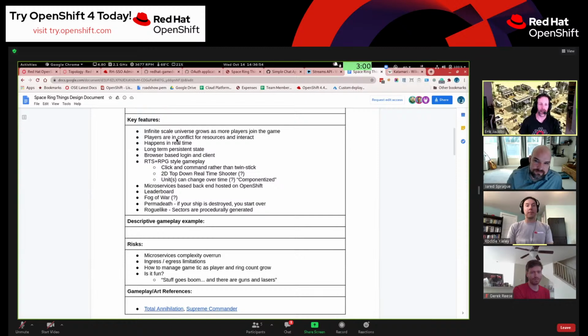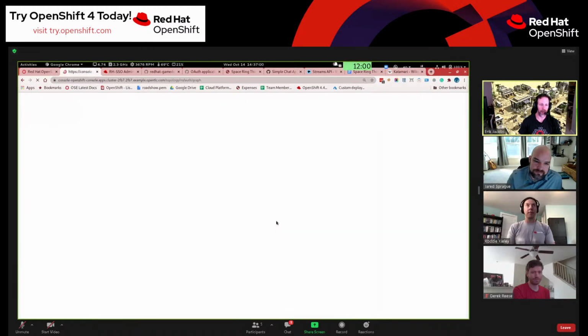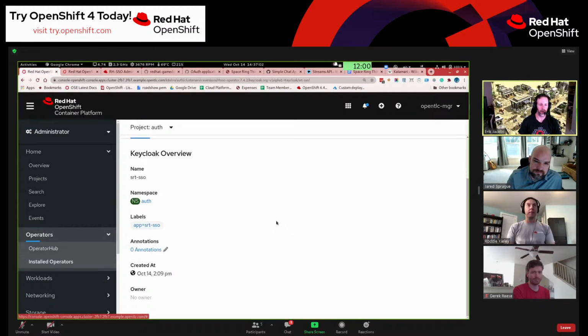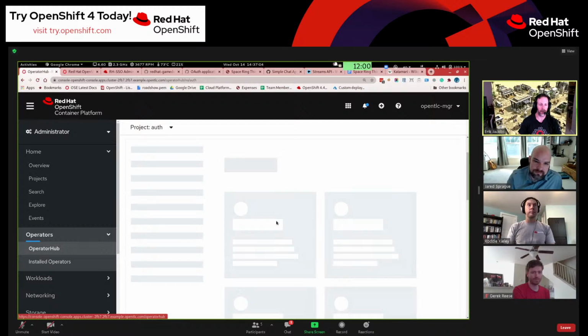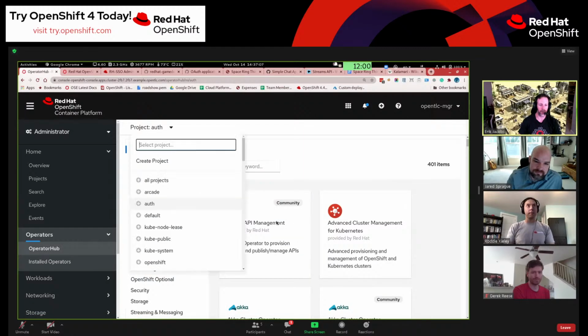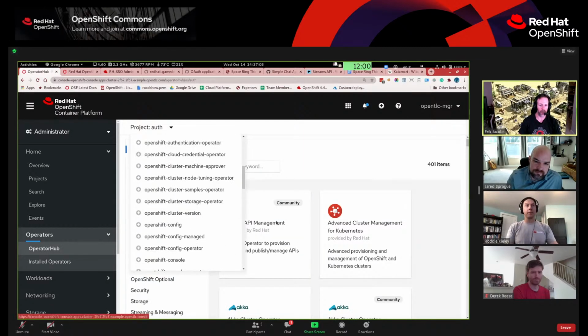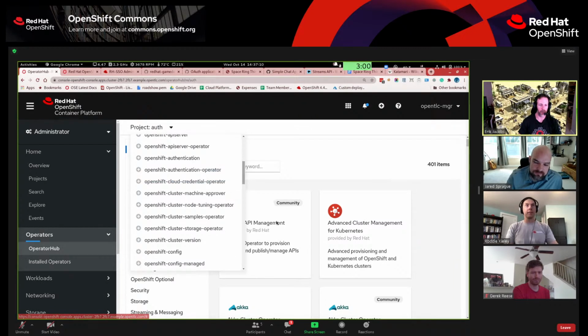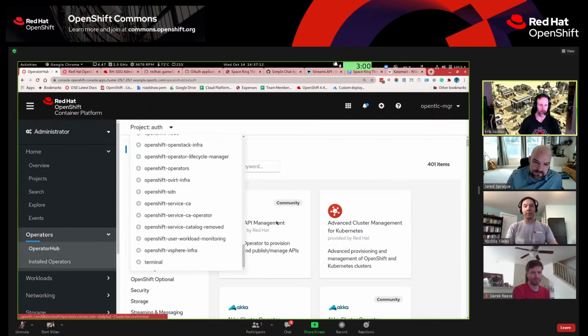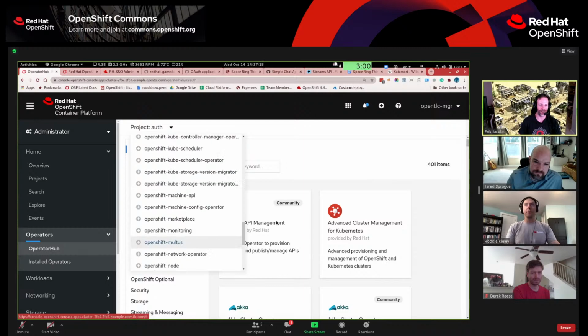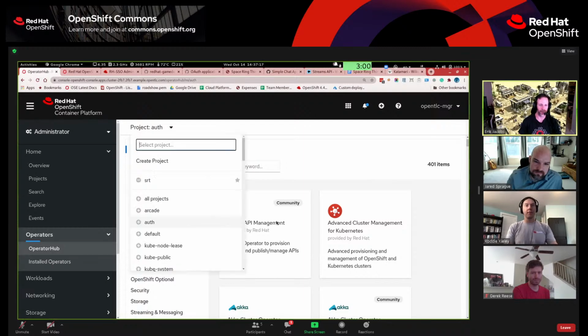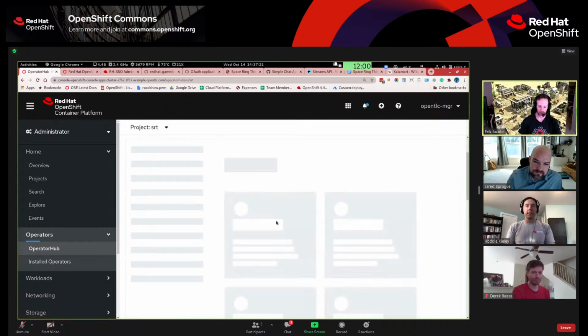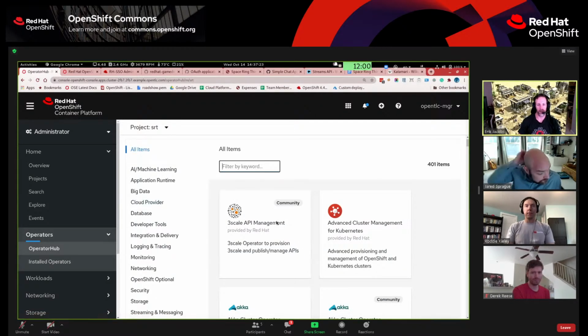Yes, exactly. Going back to OpenShift, if we go back to the operator hub, let me make a project called SRT. Did I do that already? I think I did do that. Okay, so we'll go to SRT. Oh, what? It just disappeared. Oh, I favorited it by accident. All right, we can now install datagrid.